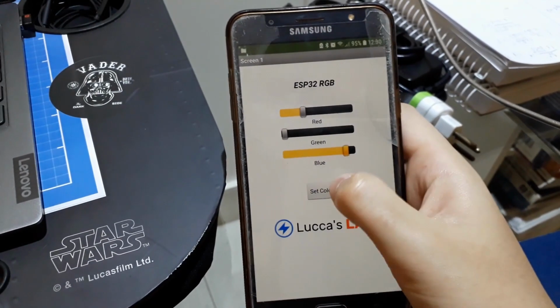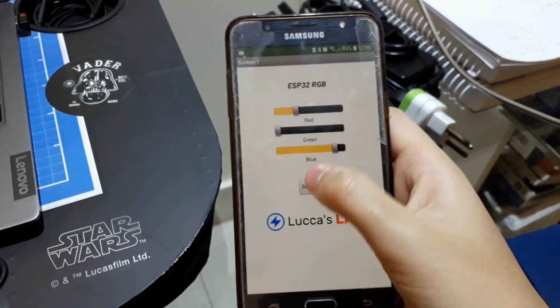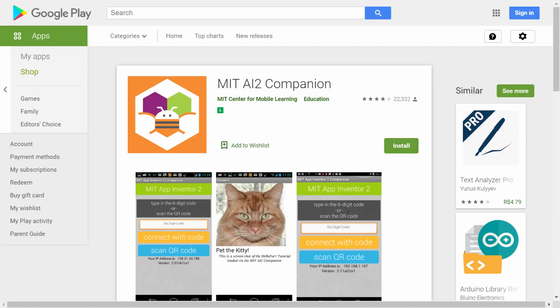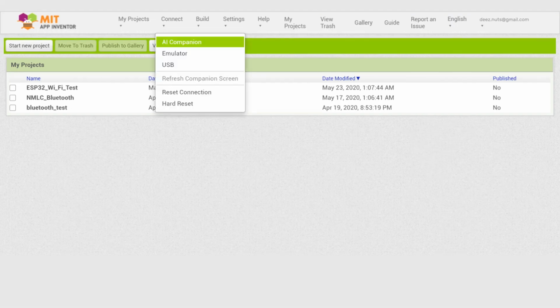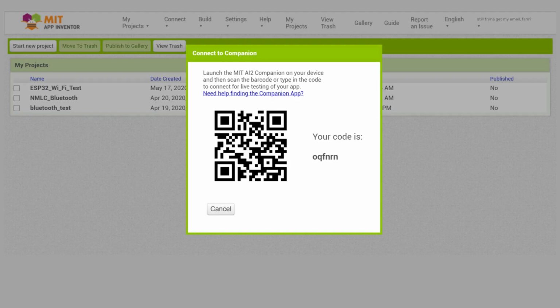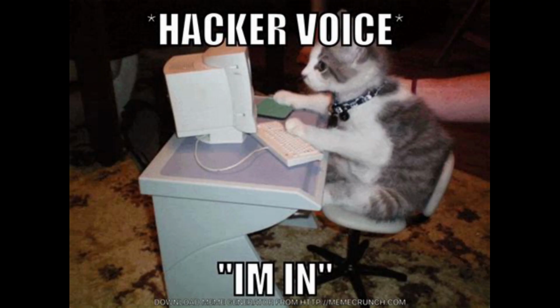The really cool thing about App Inventor is that we can test our app as we're building it in real time. Just download the App Inventor 2 companion app on your smartphone. It's available for free on the Google Play Store. After it's installed, we go back to the computer, click on Connect, AI Companion, scan the QR code with our smartphone, and bam! We're in.